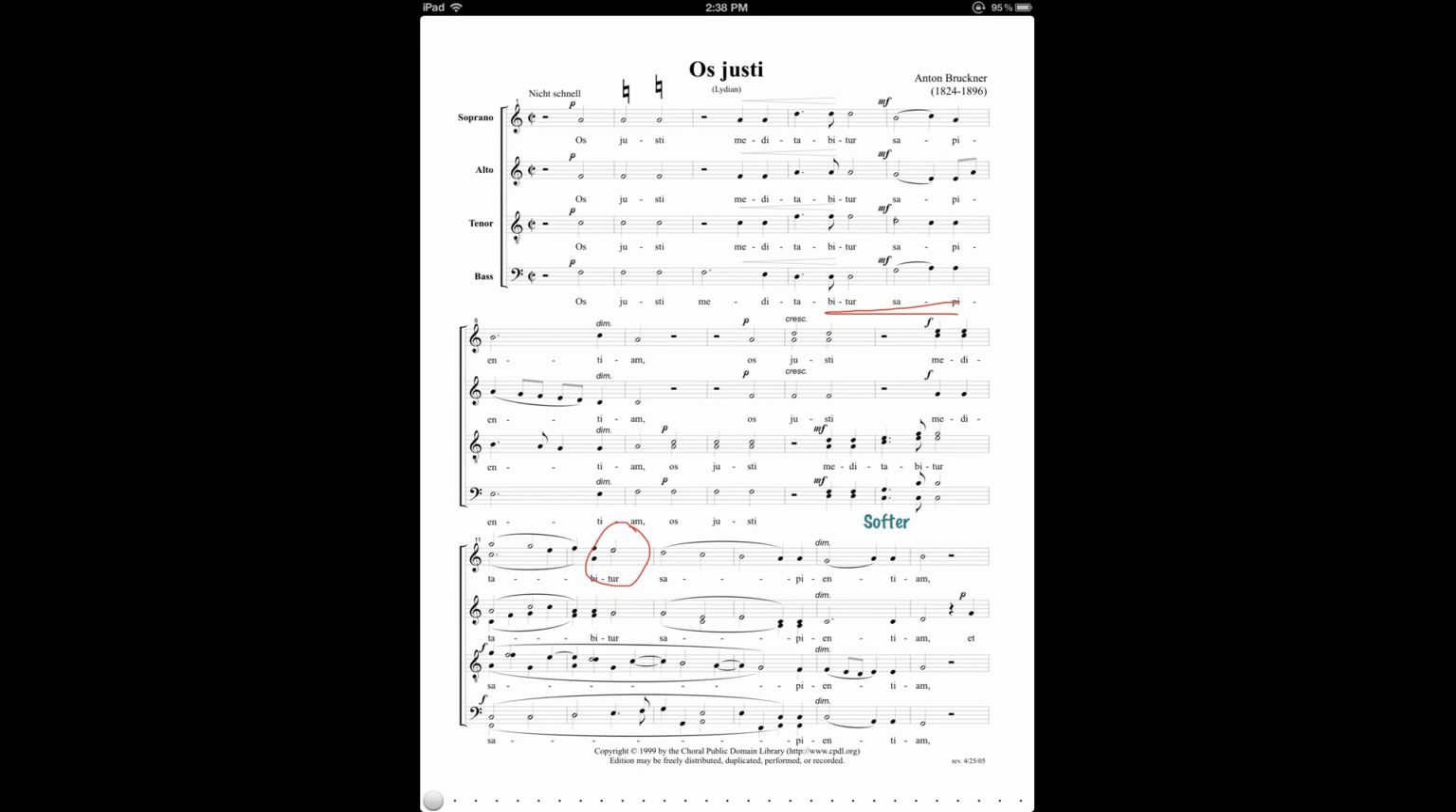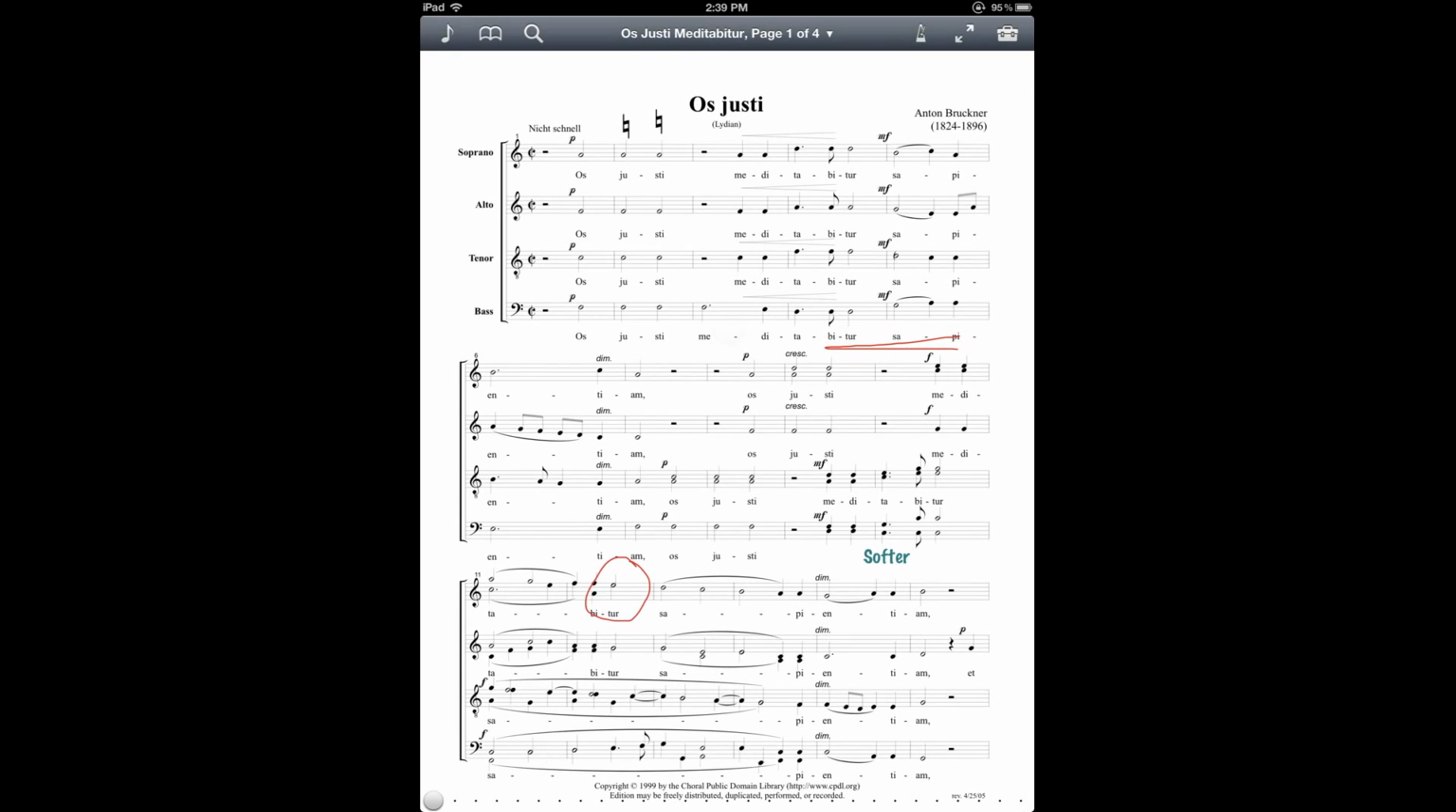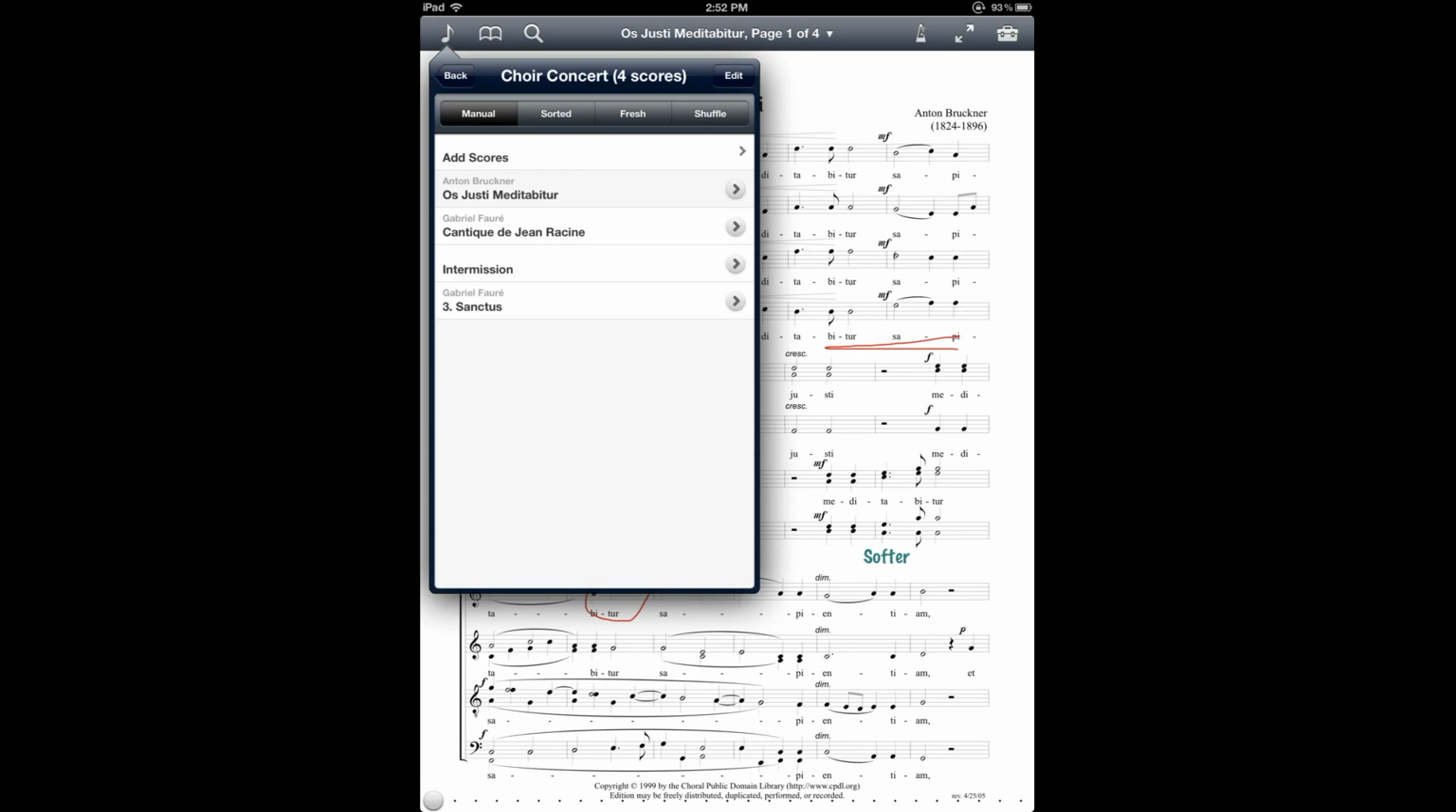Note that this piece actually had some forScore annotations that have now been imported as part of the setlist since I chose the include scores and extras option when I was sharing the setlist. And this last item, which was actually a bookmark, let's take a closer look at that one.